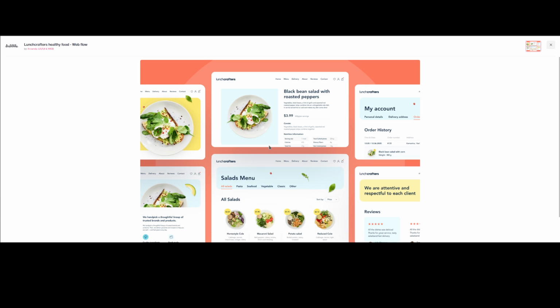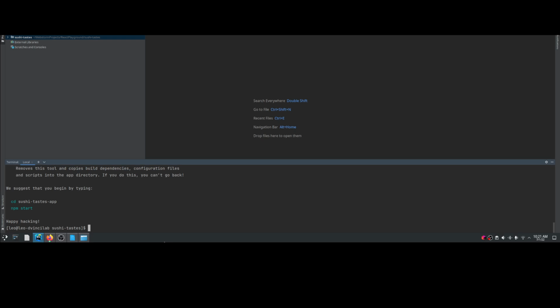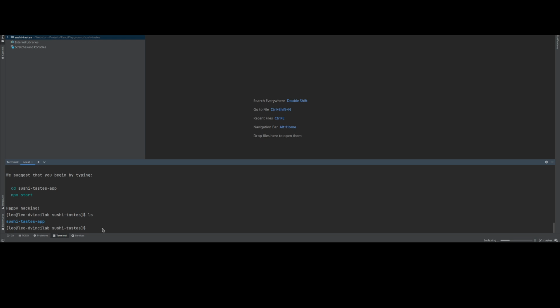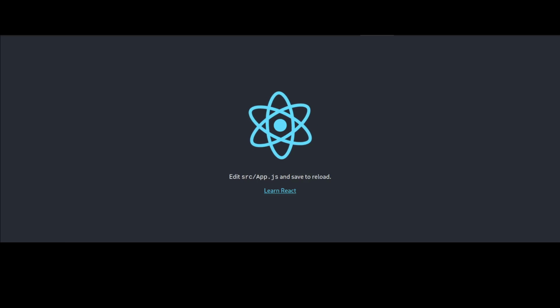So, that should be done. That is done. And now with LS into there, I'm going cd sushi taste app, LS. It's everything I need, and I am going to npm start in there. I got this going on, localhost, cool. I'm actually gonna move this to my other screen. Well, I'll just leave it there for now.